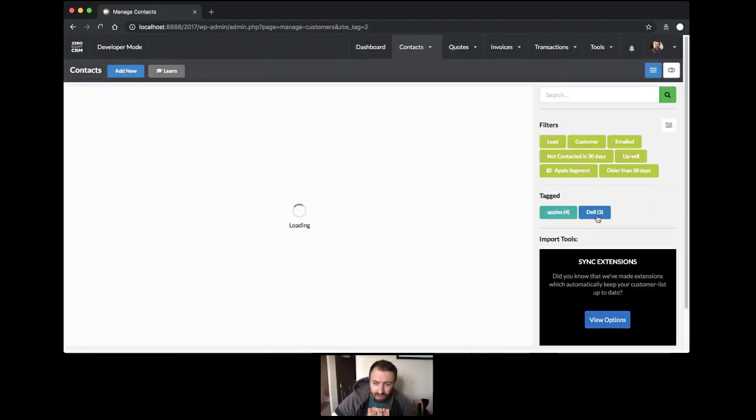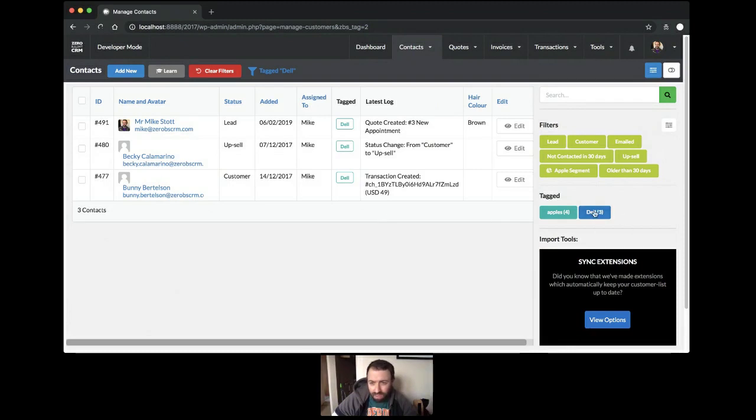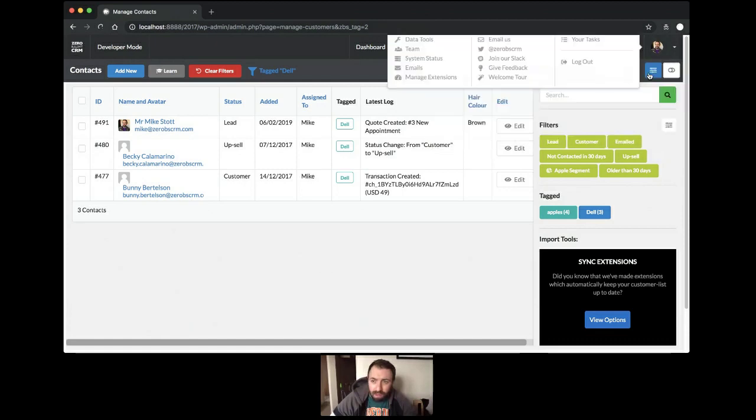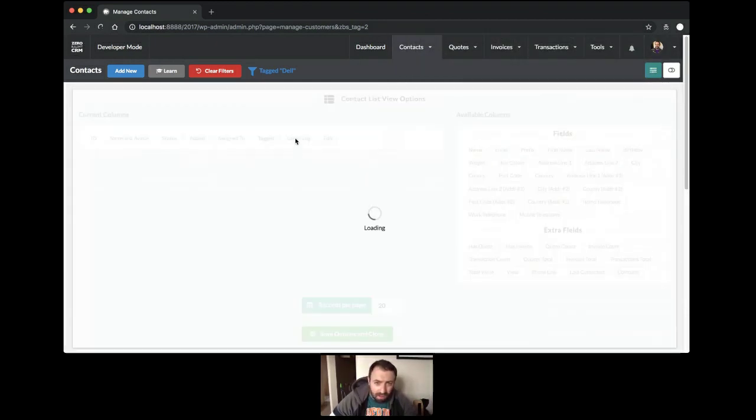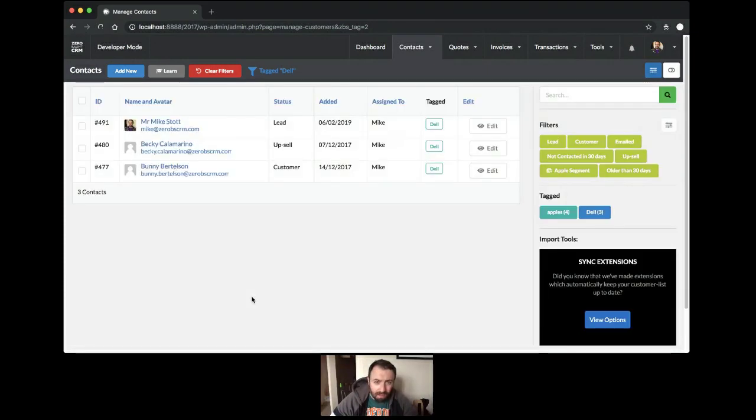So you can see that Dell is now a tag. If you wanted to see the people at Dell and you're doing it via tags, you can do it that way. That's an alternate way of managing it, if you wanted to store the whole company data. So again, I'm going to move a little bit of this out because it's making my table a bit too big for my liking. So there we go.